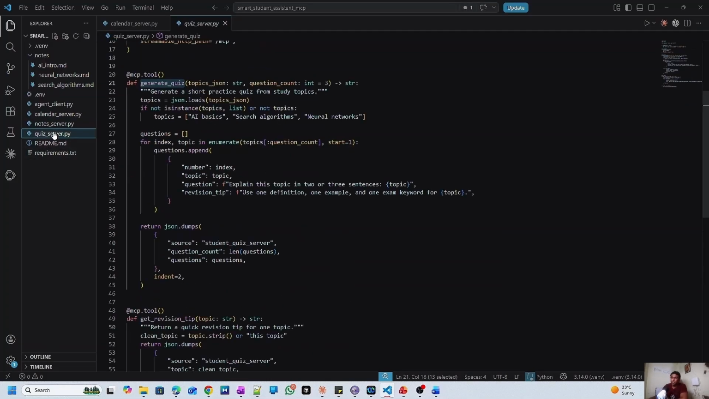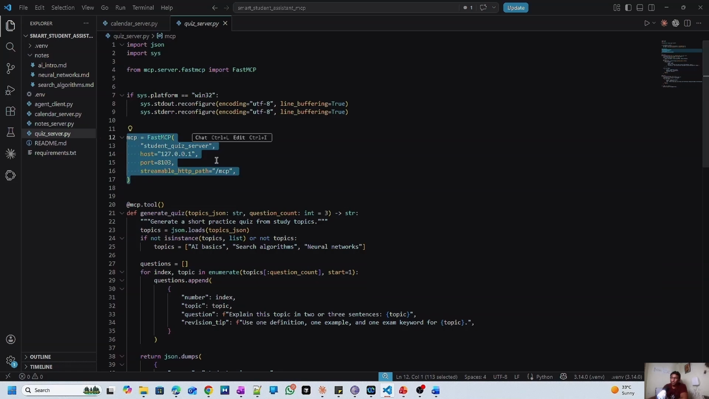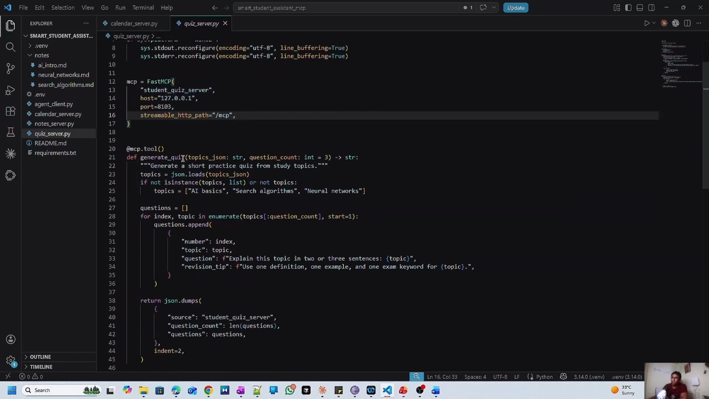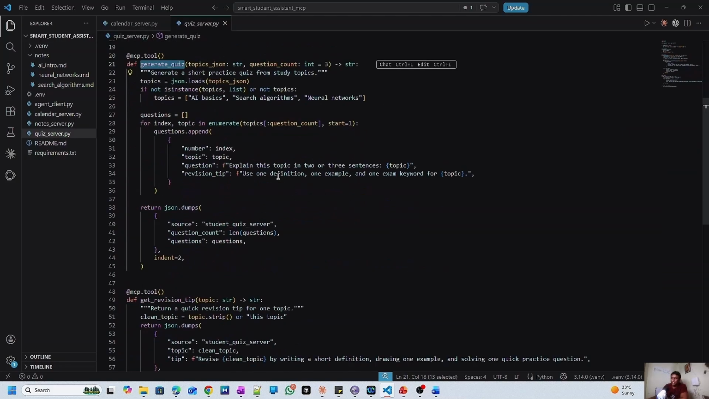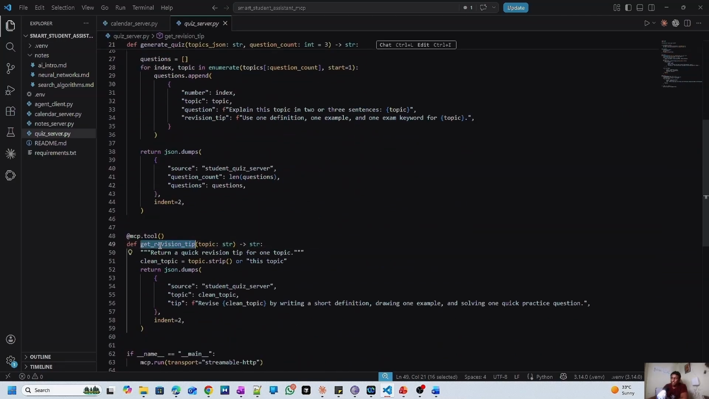Next is the quiz server. This code block configures the quiz server with the name student_quiz_server to run locally on 127.0.0.1 on port 8103 with a streaming HTTP endpoint at /mcp. This server exposes two tools. One is generate quiz, another is the get revision tip tool.